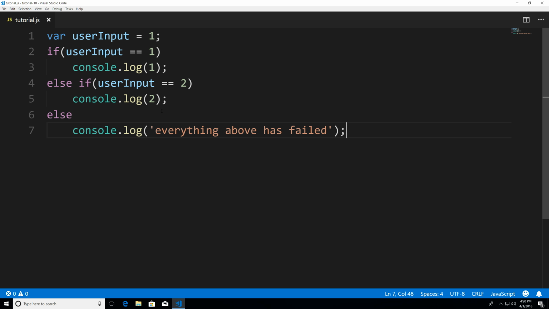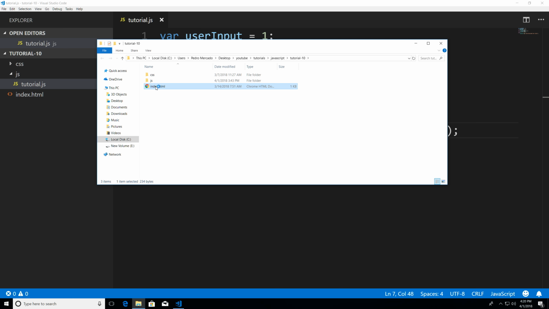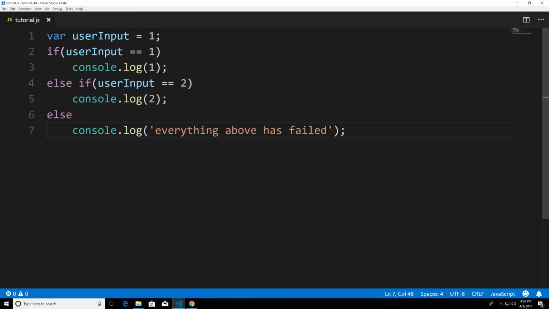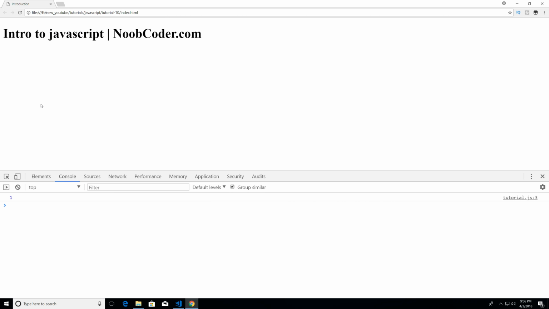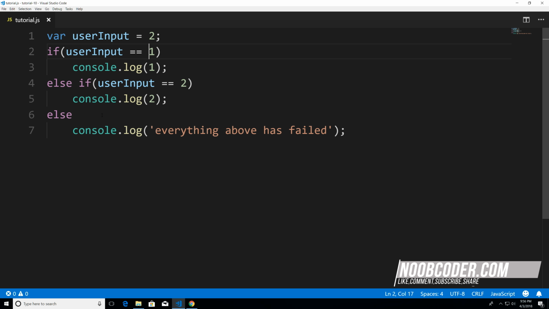Okay, so if I hit Control B, right click, reveal in Explorer, execute this, F12, you can see that we get 1 because what the user inputted is equal to 1. And likewise, if I was to change this to 2, Control S to save, head over to my browser, hit refresh, you can see that our else if statement is executed. So pretty much whatever condition is true is going to get executed. So an else if statement is just like an if statement.